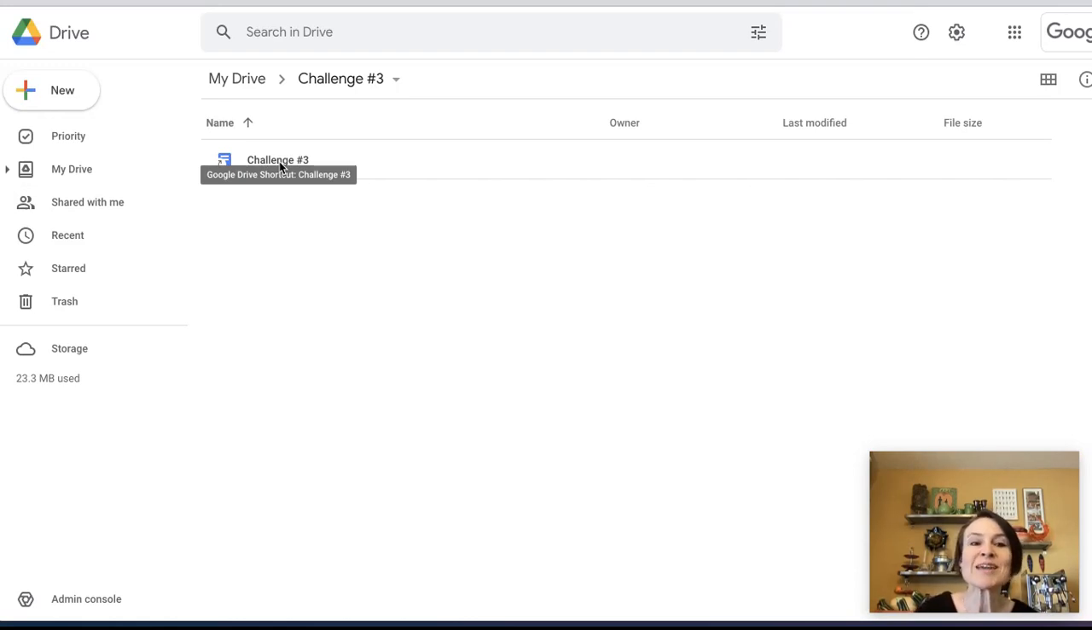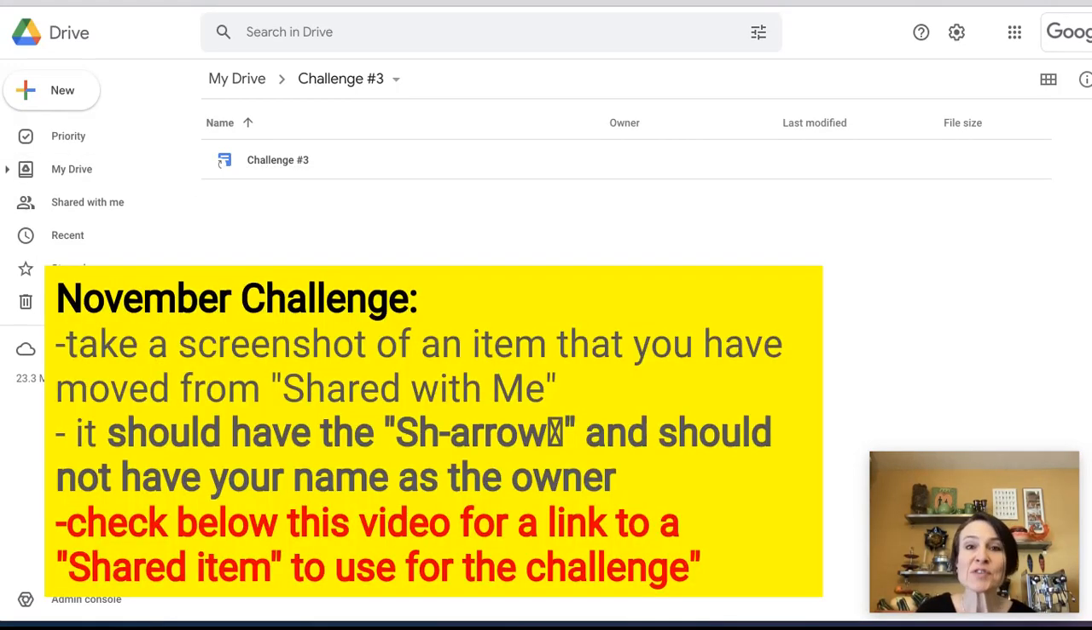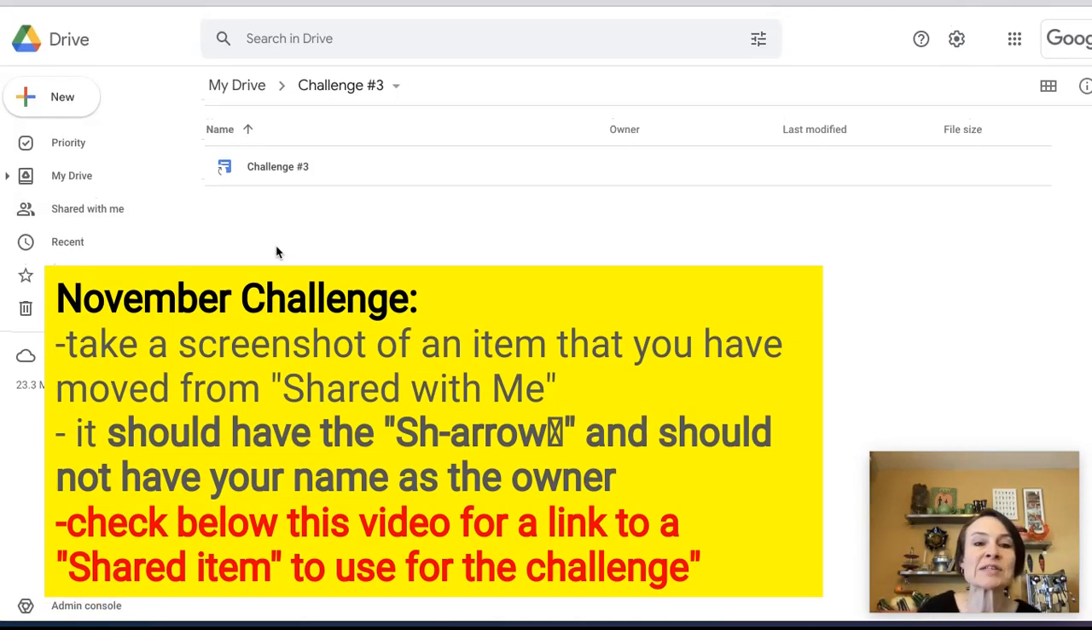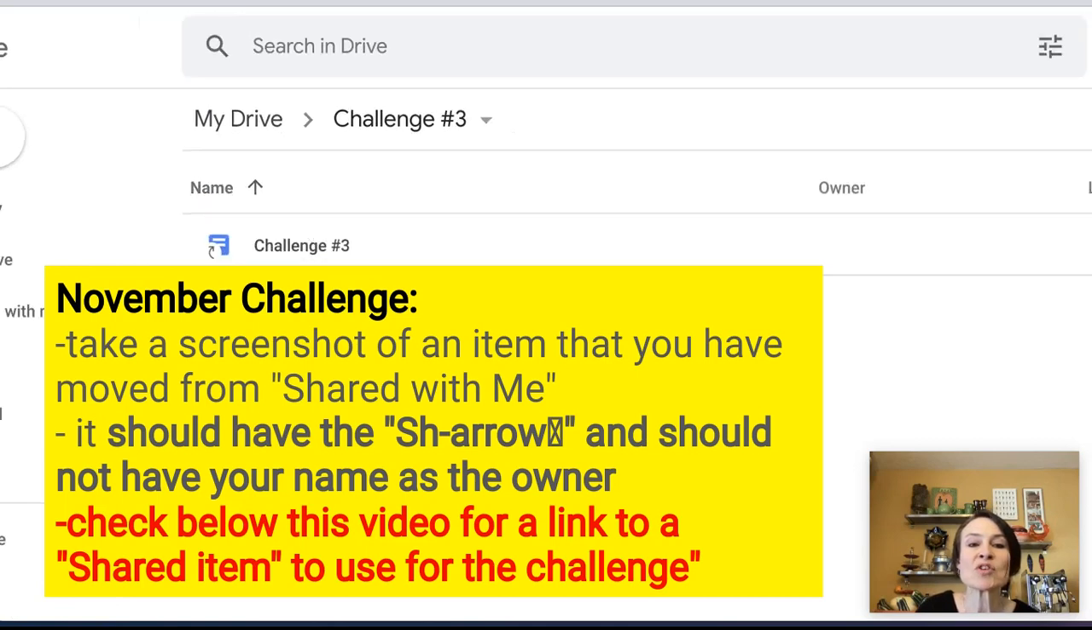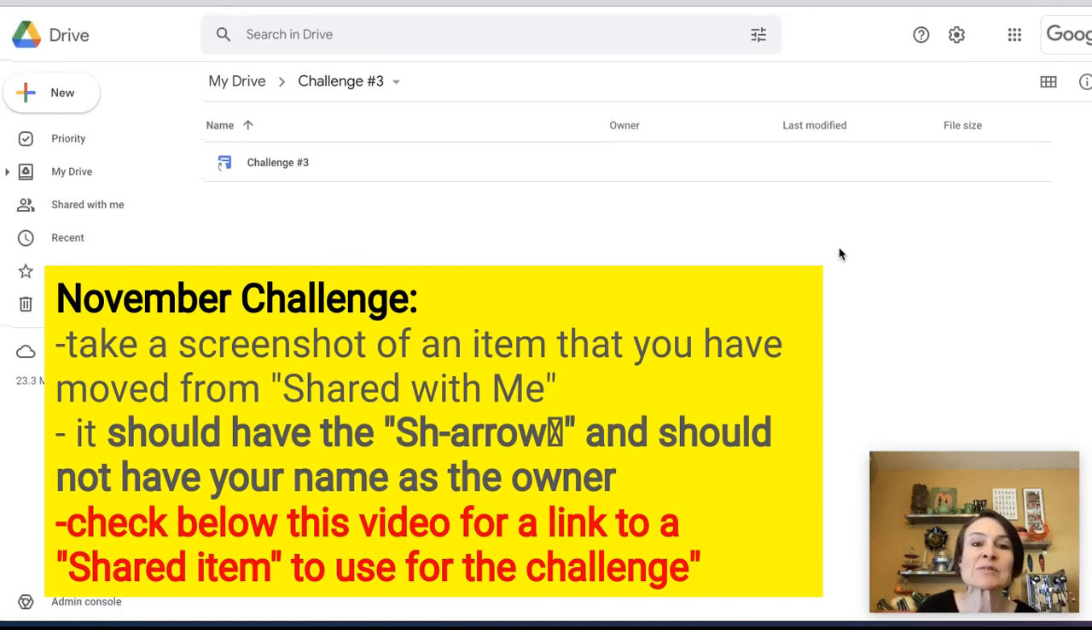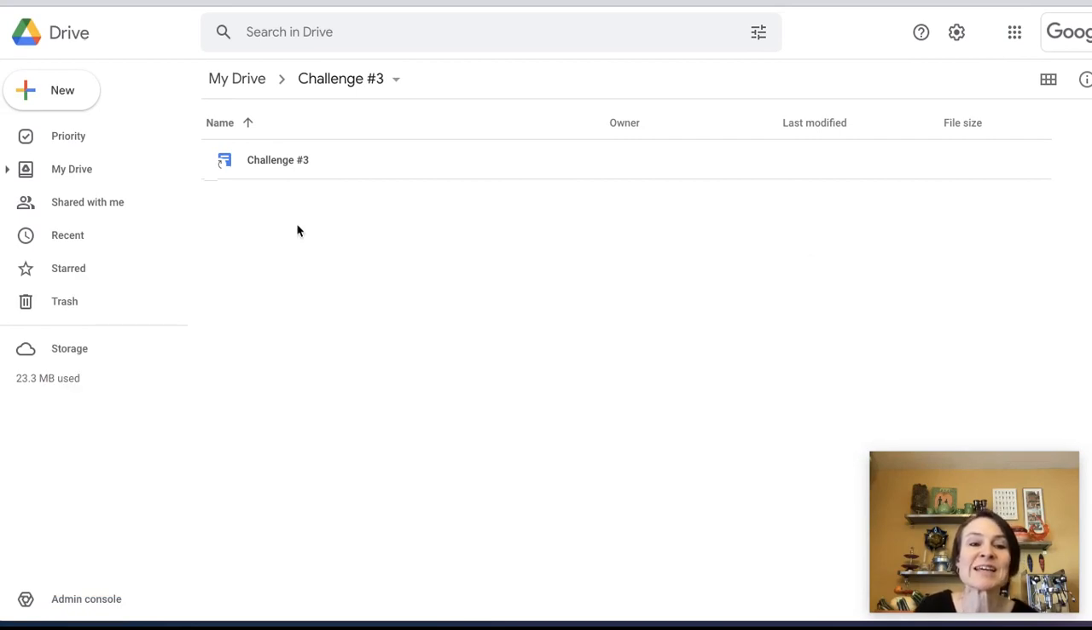So in Shared with me, you can't do much. For the challenge this week, I would like you to go to your Shared with me. I would like you to move an item into your Google Drive, and then I want you to take a screenshot of that item, and I want you to show the share, and you should also show that the owner is not you. So that item shouldn't say "me" beside it. That's what you're going to take for a screenshot this week.